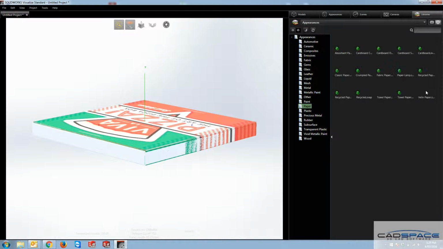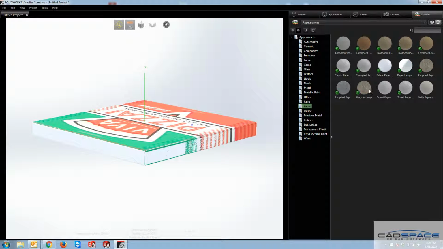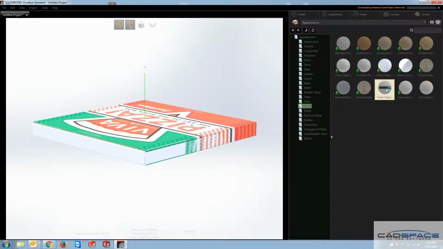So as you can see, I've got these already downloaded appearances, but if I want to drag one off the cloud, Visualize is trying to download it first, and it downloads it completely, and then it applies this appearance to the model. And after that, it's like the rest of the appearances that you can see here. You've got this green tick next to them.